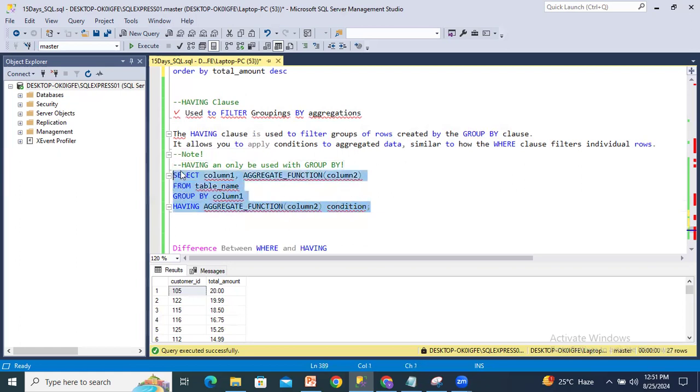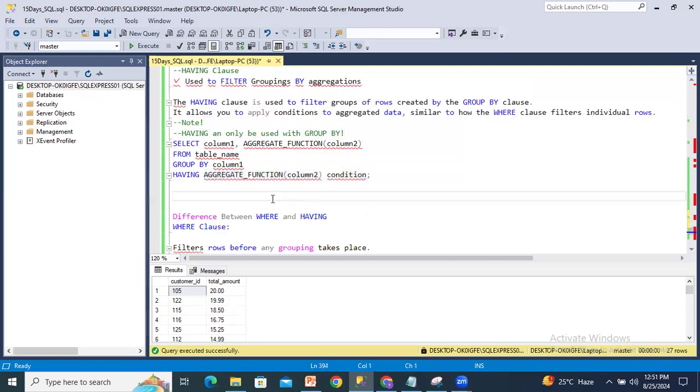This is the syntax. SELECT column 1 and aggregate function of column 2 FROM table name GROUP BY column 1. So here we are applying column 1, right? So that we can apply GROUP BY, HAVING aggregate function. This aggregate function we are applying as the filter, and we'll write the condition. Let's look into one example for the HAVING clause.